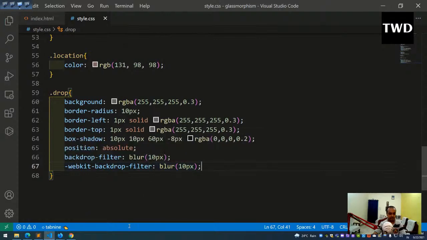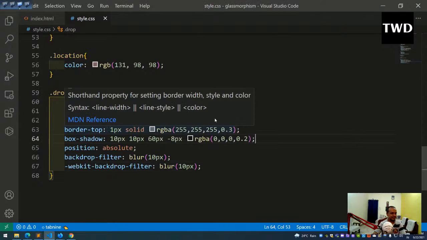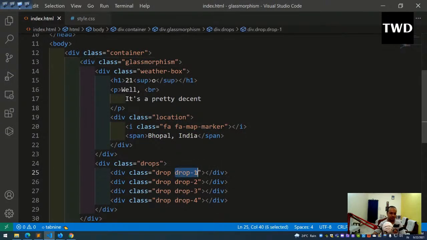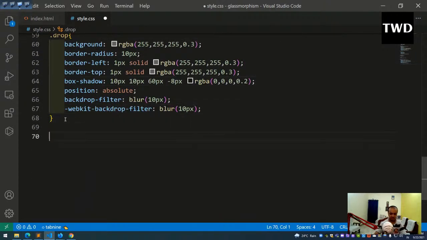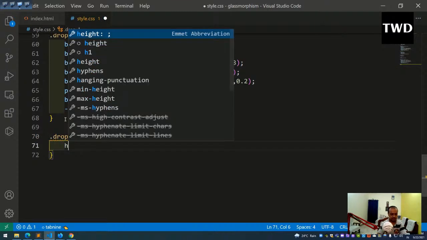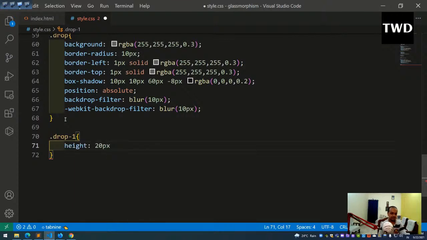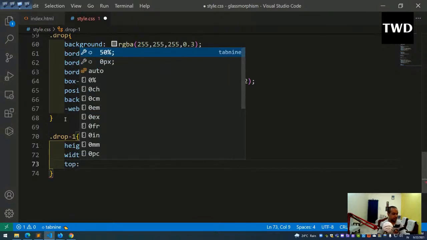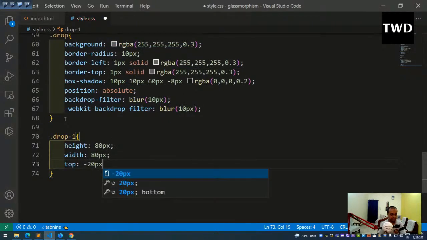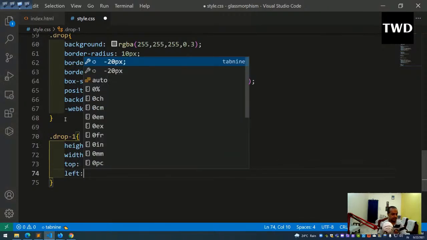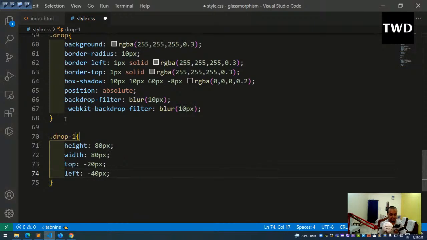Now I'll save it, and it is still not showing exactly, because we have to move each one of them. So drop one I'm going to move, and height I have to give as 80px, and the width as 80px. We have given the position absolute, and now we are moving every one of them in a different way. So top is -20px, and left is -40px, and z-index of -1.